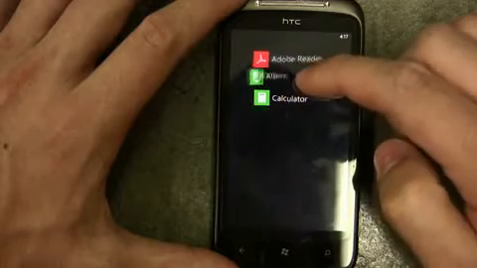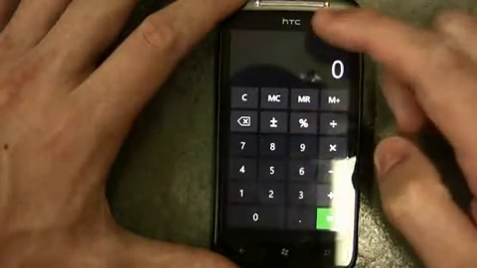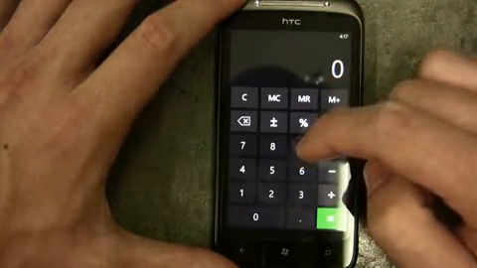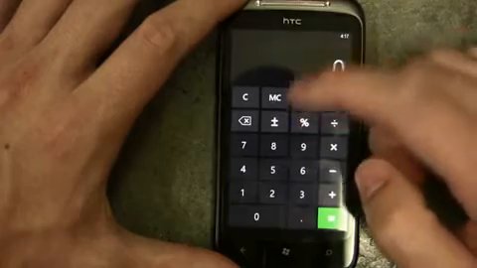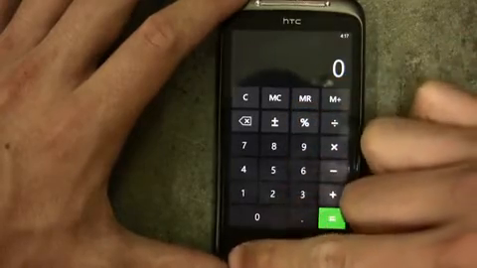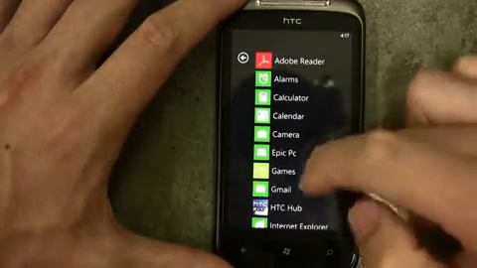Calculator, substandard, I suppose. It's not as good. I'd like to see some calculator applications come out in the store.